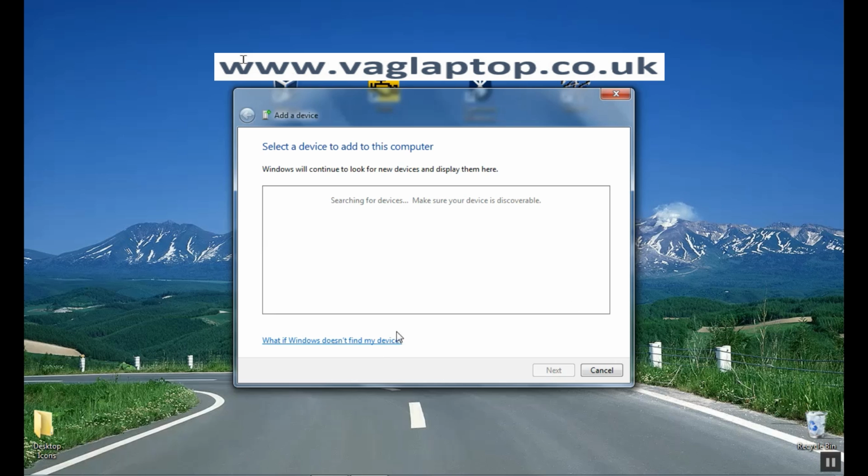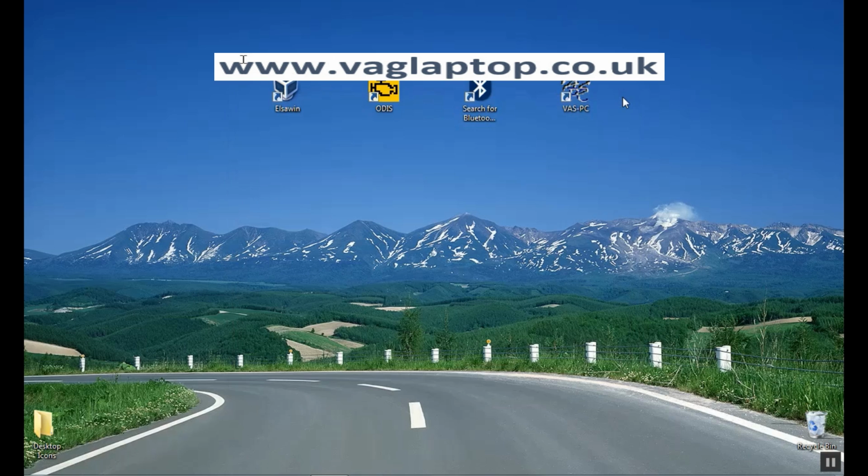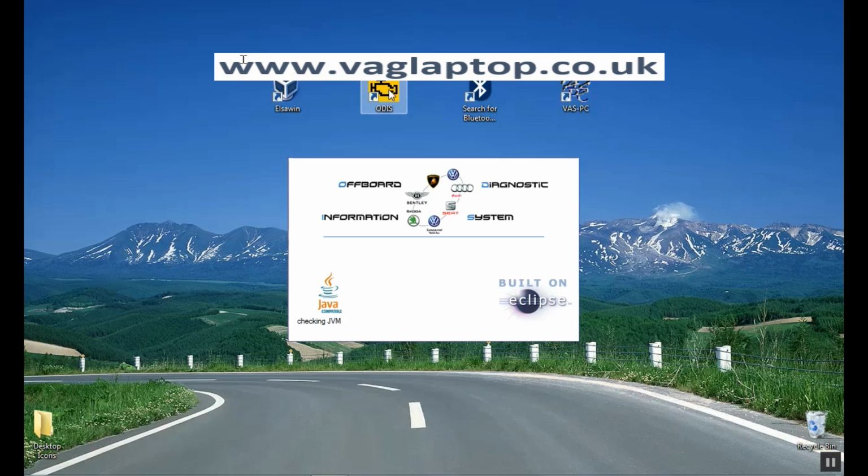As you can see, there is nothing coming up, so we will close Bluetooth. We'll close that. We're now going to go on to ODIS. This is to diagnose problems for your VAG cars.